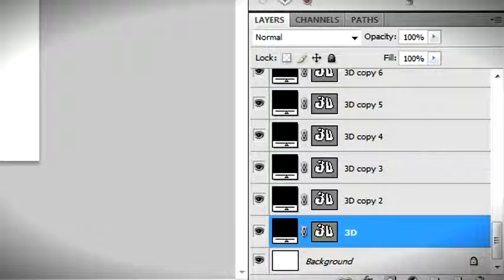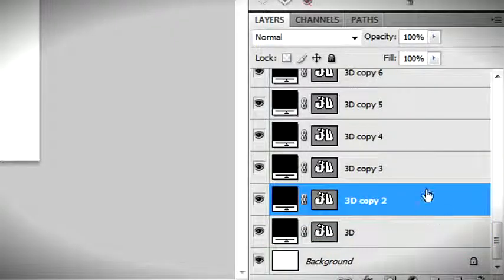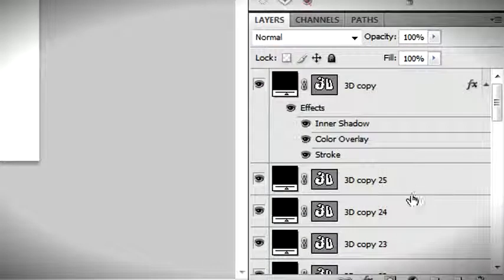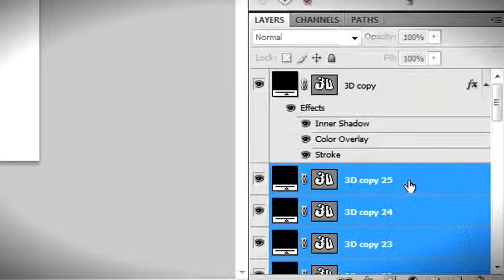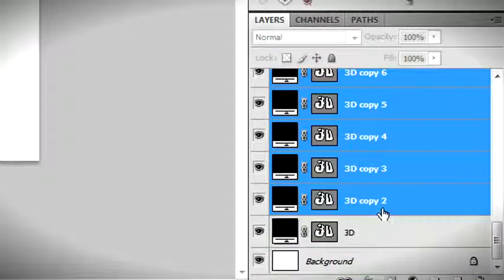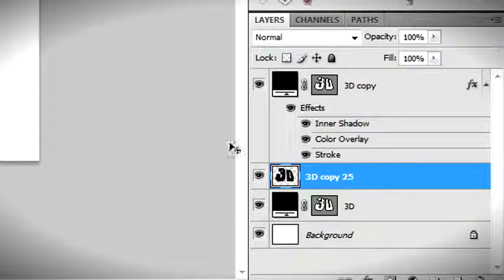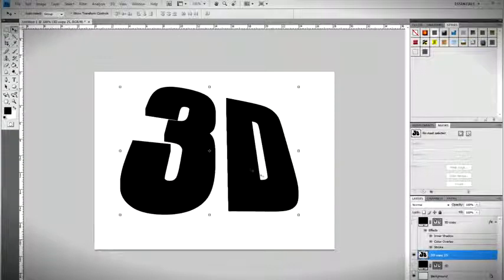Right, so now what I'm going to do is I'm going to drag the bottom layer, and I'm going to hold Shift, and I'm going to scroll up, and I'm going to go to 3D Copy 25. Right guys, I'm still holding Shift, so when I click here, it should have selected everything from 3D Copy 2 to 3D Copy 25, and I'm going to go to Control E, which merges all the layers. Right, so this here, if I unhide that and unhide this is just the layer that I'll be working with.